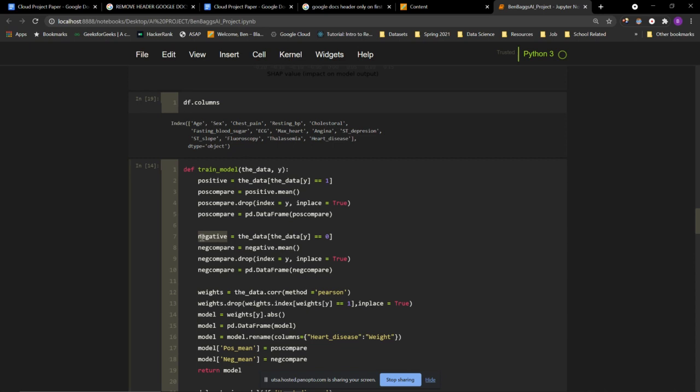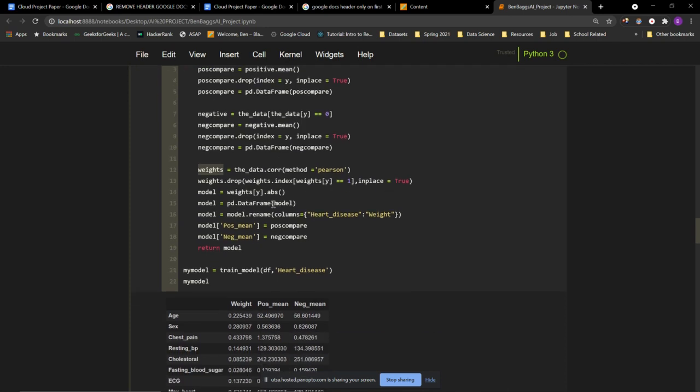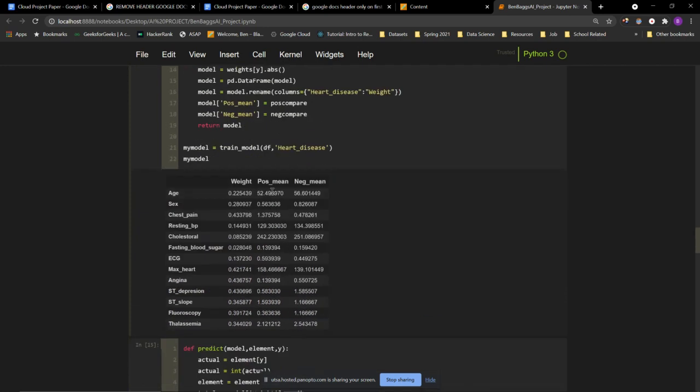And we are going to do the same thing for any place that heart disease is negative and add that to a data set. Then we're going to do a Pearson correlation coefficient, which is going to be the weights. All of these get added to one data frame, which is our model. And as you can see here, out of all the positive heart disease cases, these are the means for every value. These are the means for negative values.